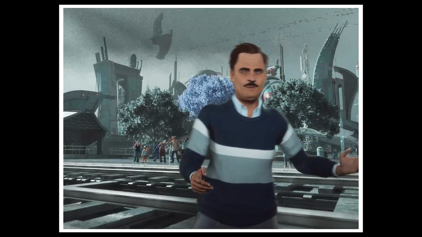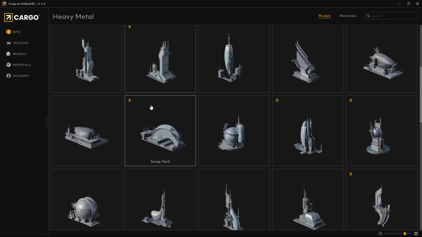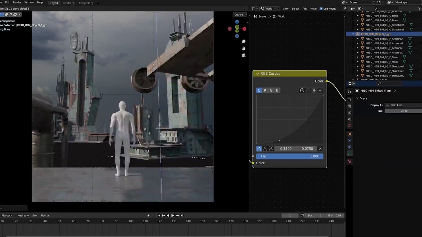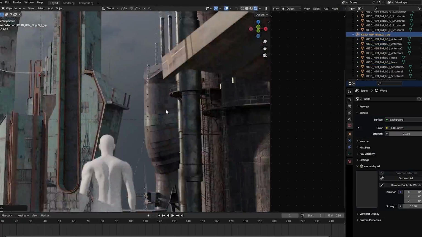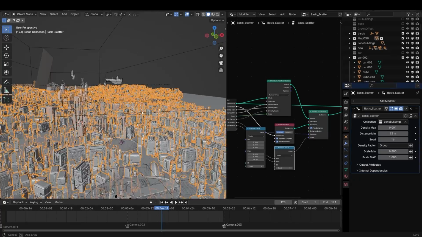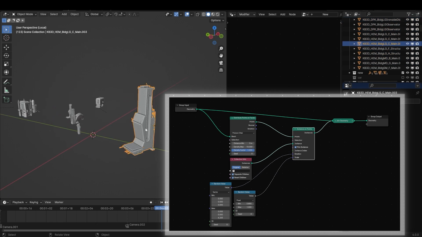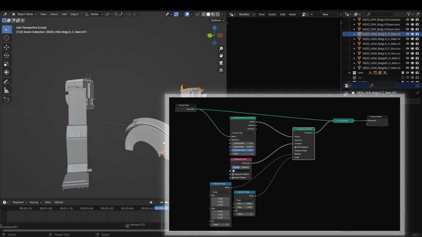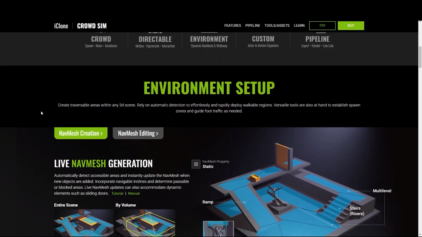Back to our metal city. Welcome to Metal City! I built the city mainly out of the heavy metal kit and the steampunk kits. I import the models in. After importing all the buildings, it is a lot like playing with Legos. For the wide shots of the city, I use this geometry node setup. I have some buildings in a different collection and they're distributed on this plane using a basic distribute setup in geometry nodes. Now let's get into creating the crowds.